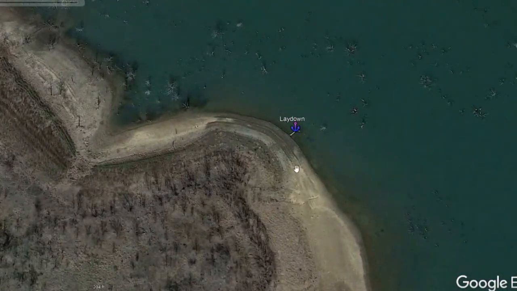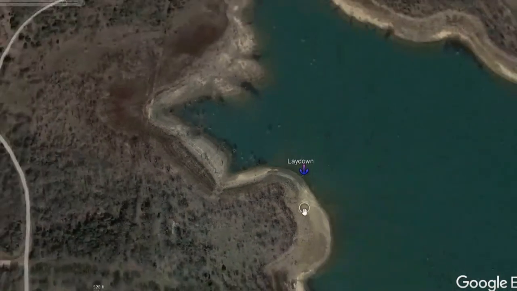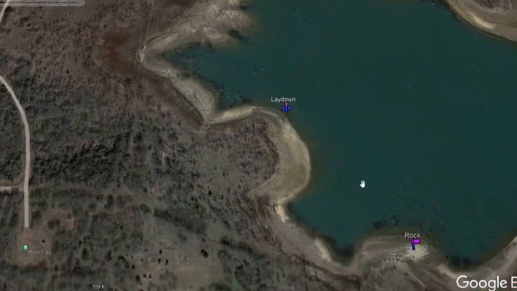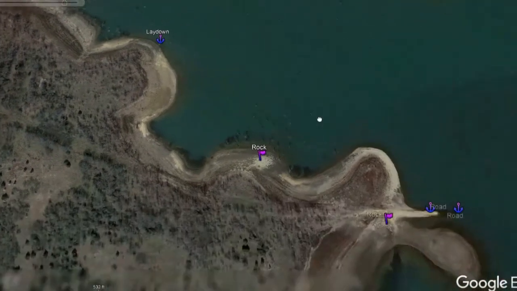There's a laydown over here that's kind of isolated. Everything else is standing timber, and then you get right here, and you have this really large laydown. So that could have potential if you wanted to just go crazy and flip all these trees and stuff like that.